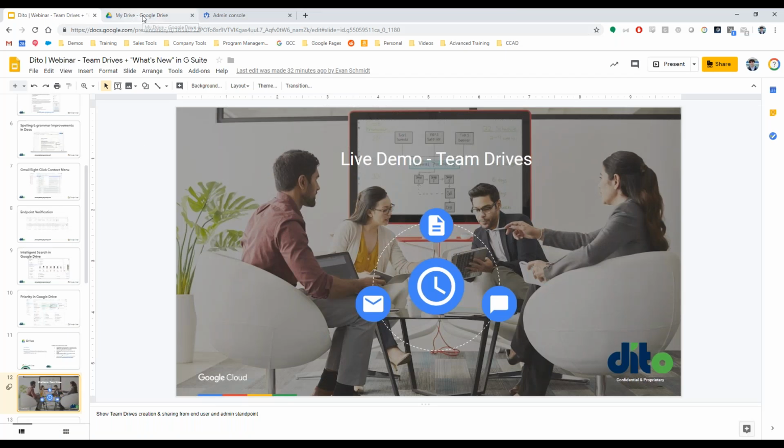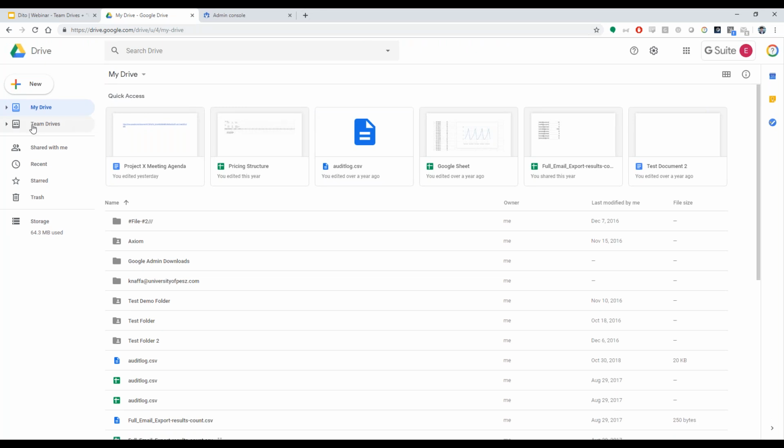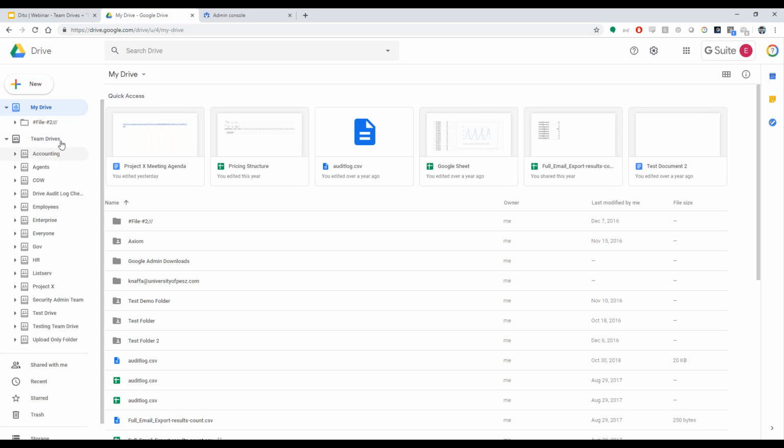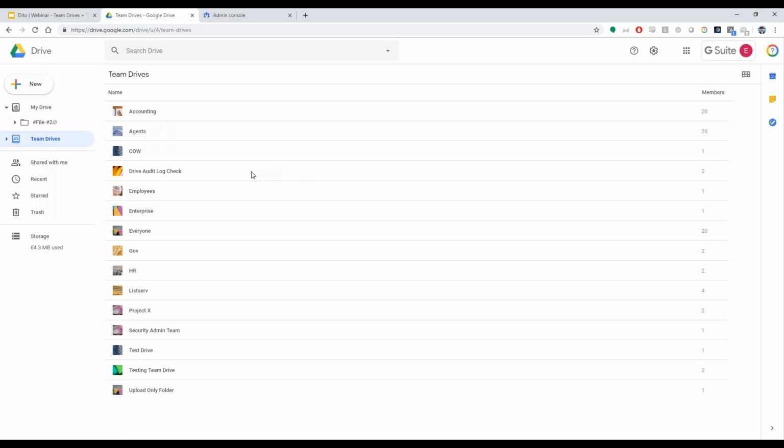So I'm actually jumping out of our presentation here, and I'm going to head into the Google Drive environment. So what I have here is actually my regular kind of My Drive environment, and Team Drives represents an additional section in the top left corner. If I expand these, I can see all of my team drives even from this home menu. But for the sake of today and for demoing, I'm really going to go into detail here on what the team drives do.